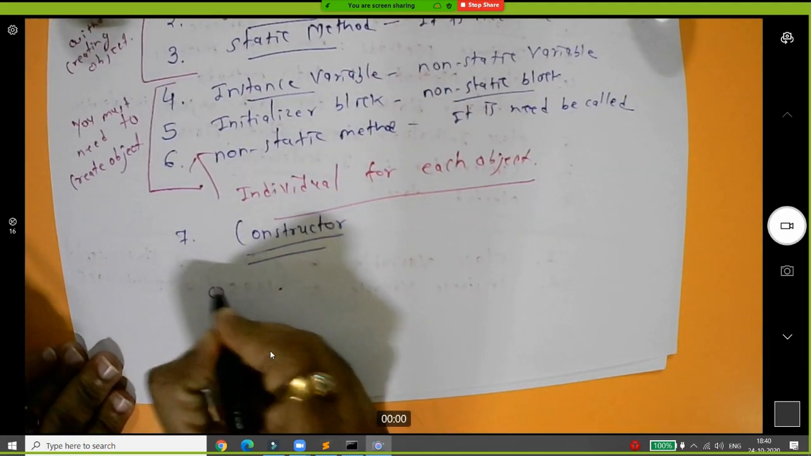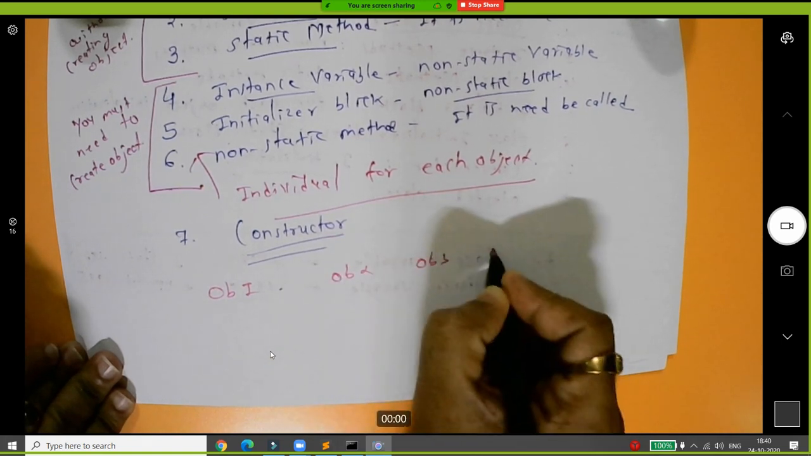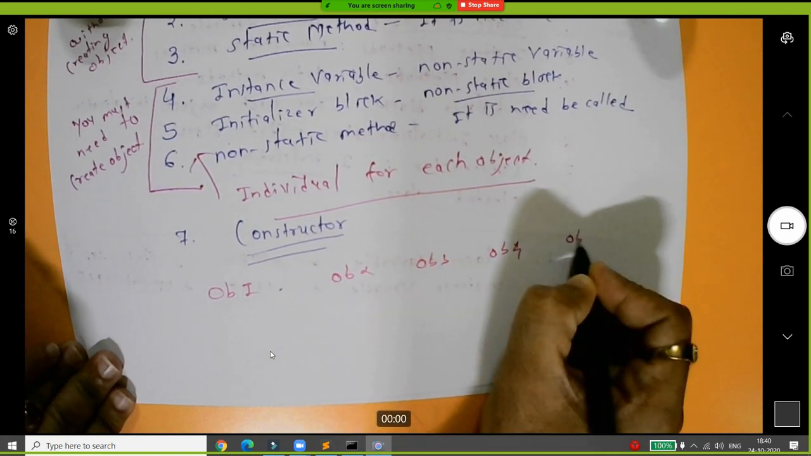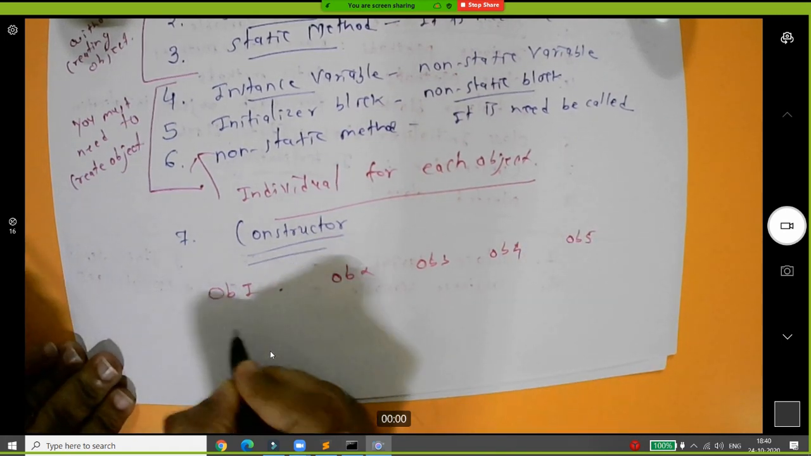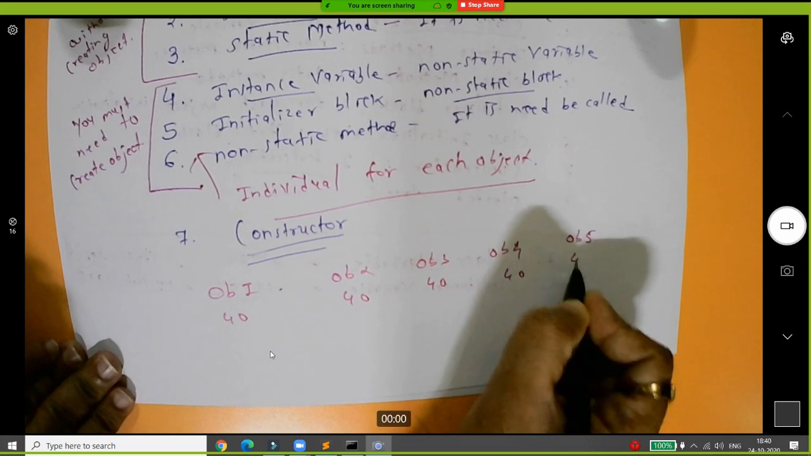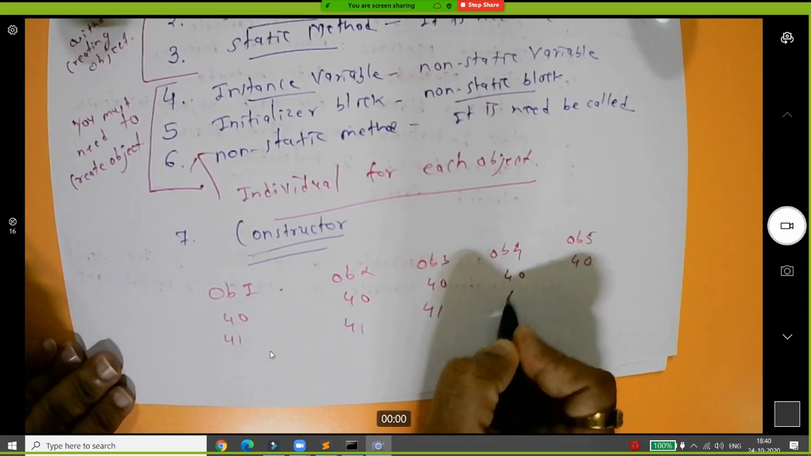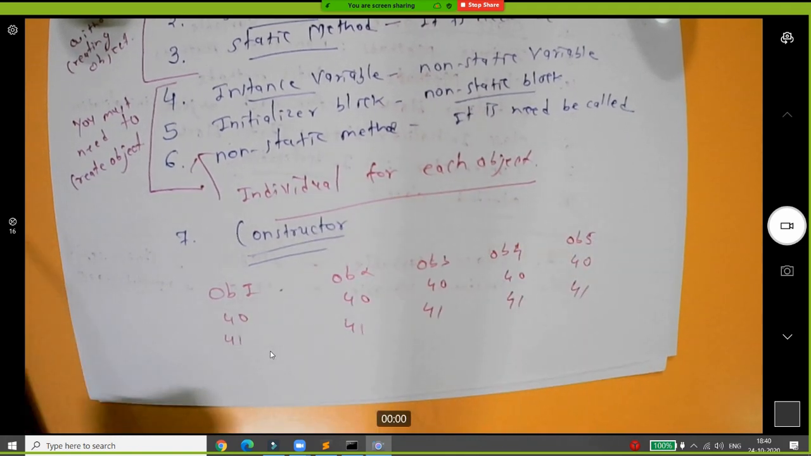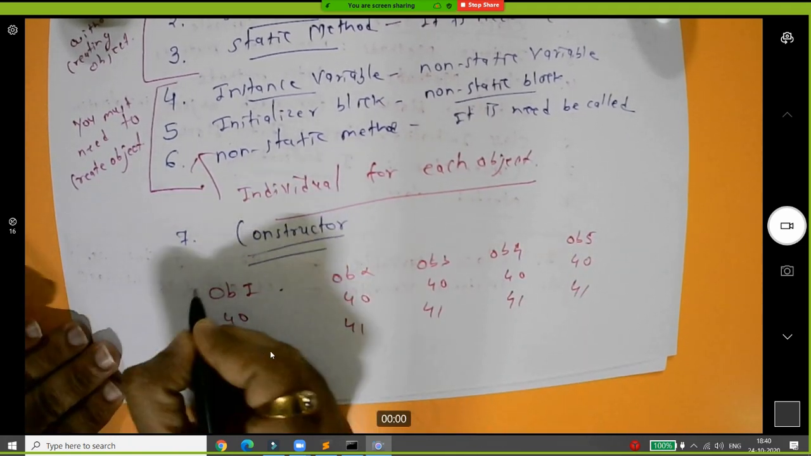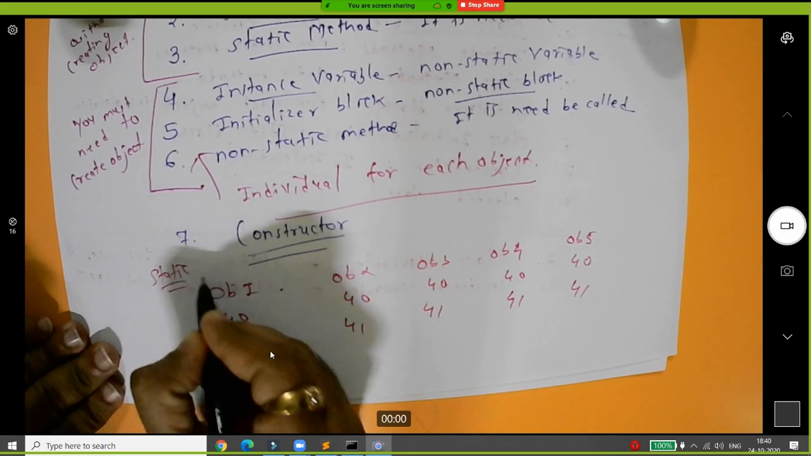I have 5 objects: object 1, object 2, object 3, object 4 and object 5. Each and every one has a separate value of 40. Now each and every one is incrementing by 1, so definitely I have 5 objects and each one has the value 41.